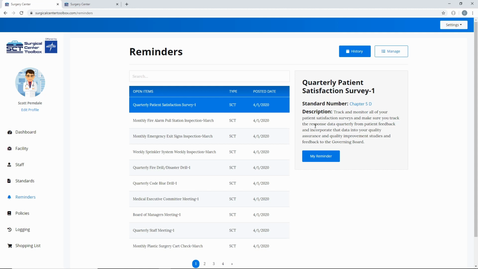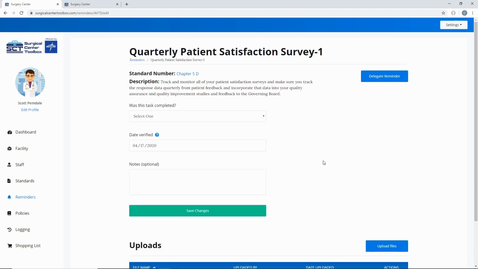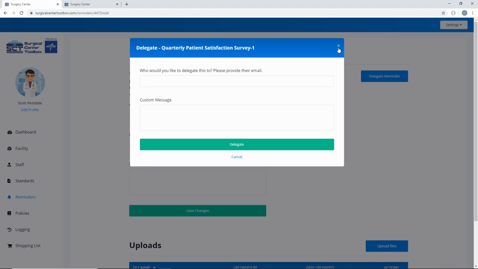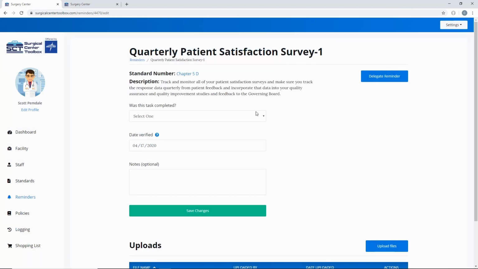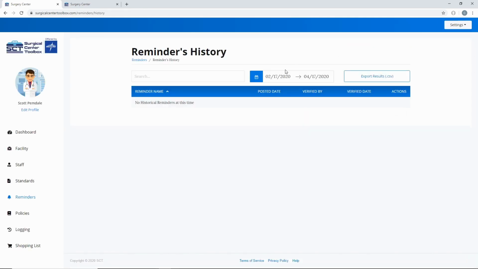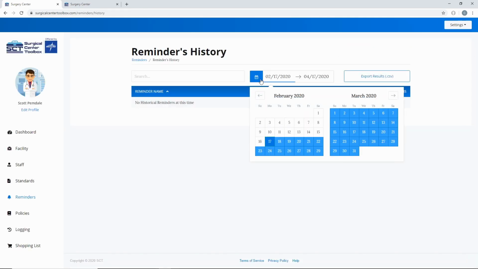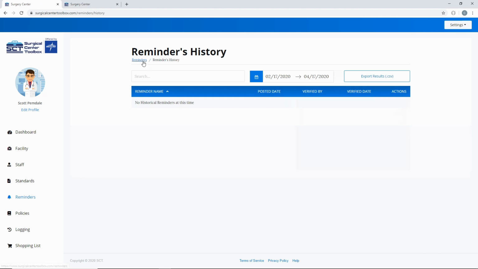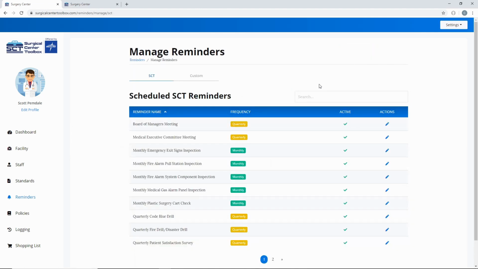This will be a combination of both your system generated reminders as well as any custom reminders that you've created. Big feature here: any one of these reminders in the system, as an administrator, you have the ability to delegate to anybody. Once you save or acknowledge that the reminder was completed, it moves from the active list over to history, so you can go back in time and look at everything that was done or completed. And lastly, you have the ability to go in and manage these reminders.